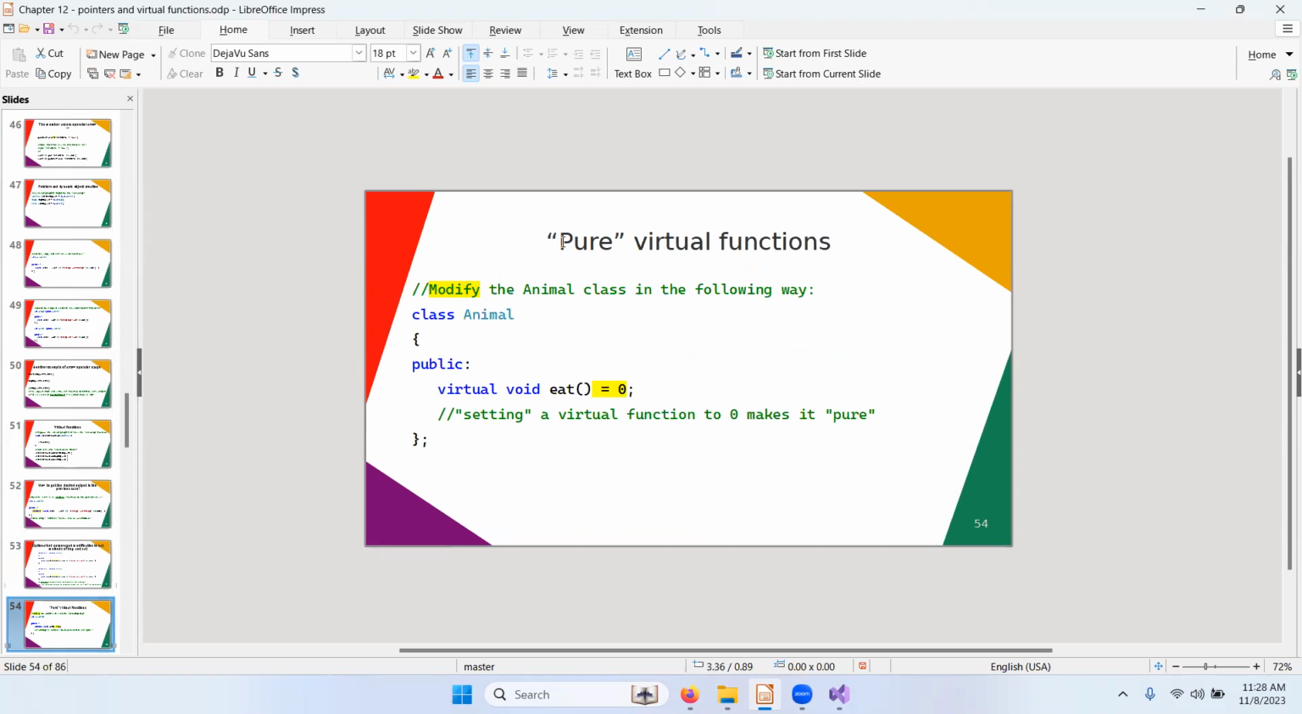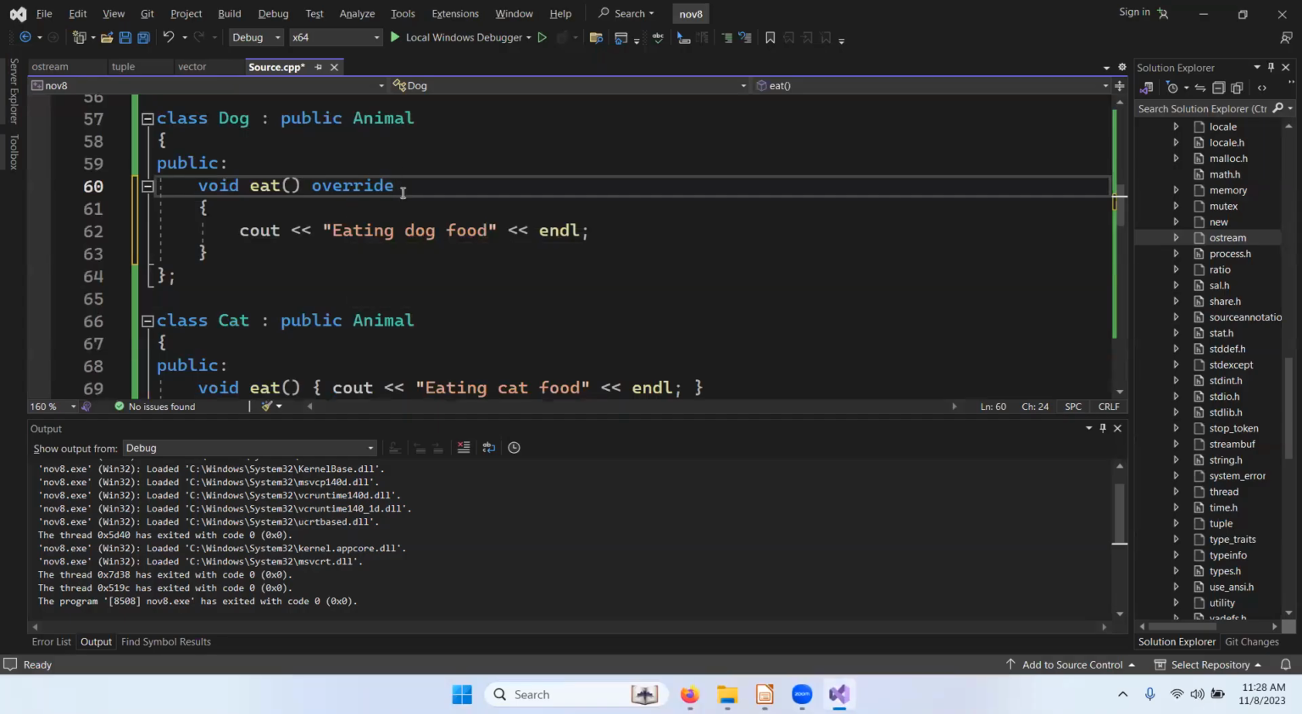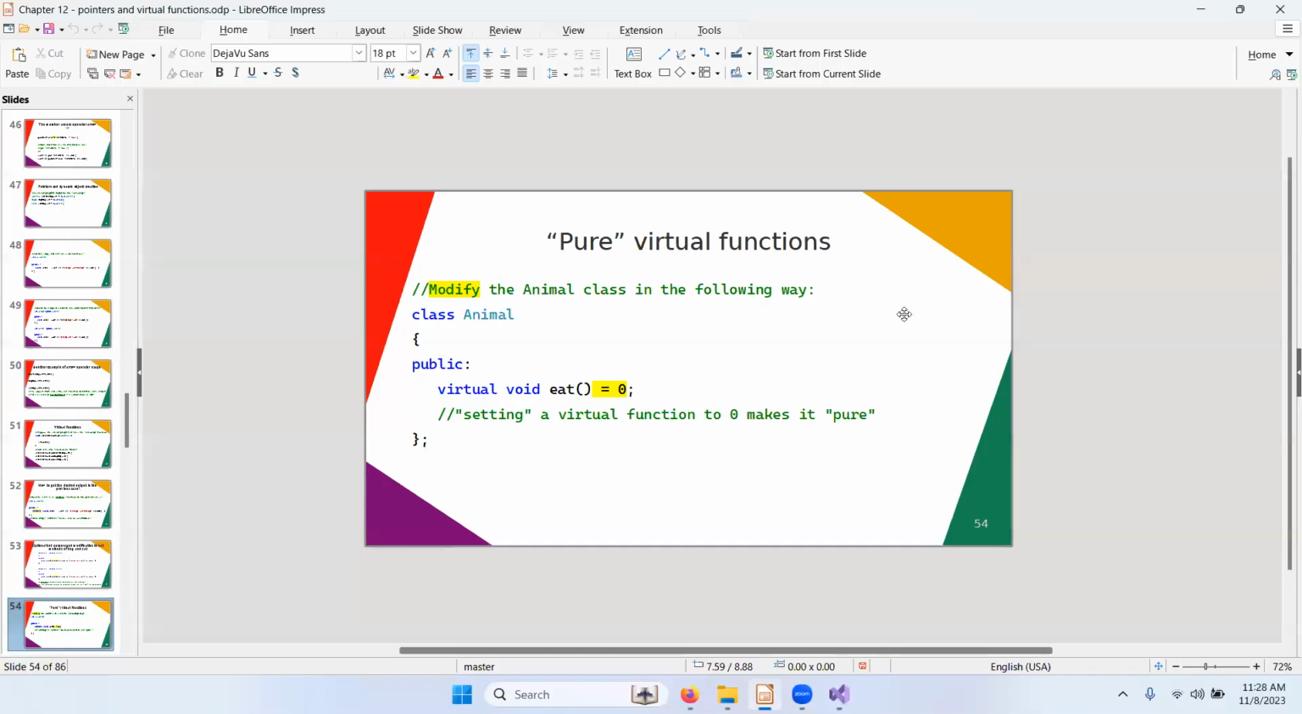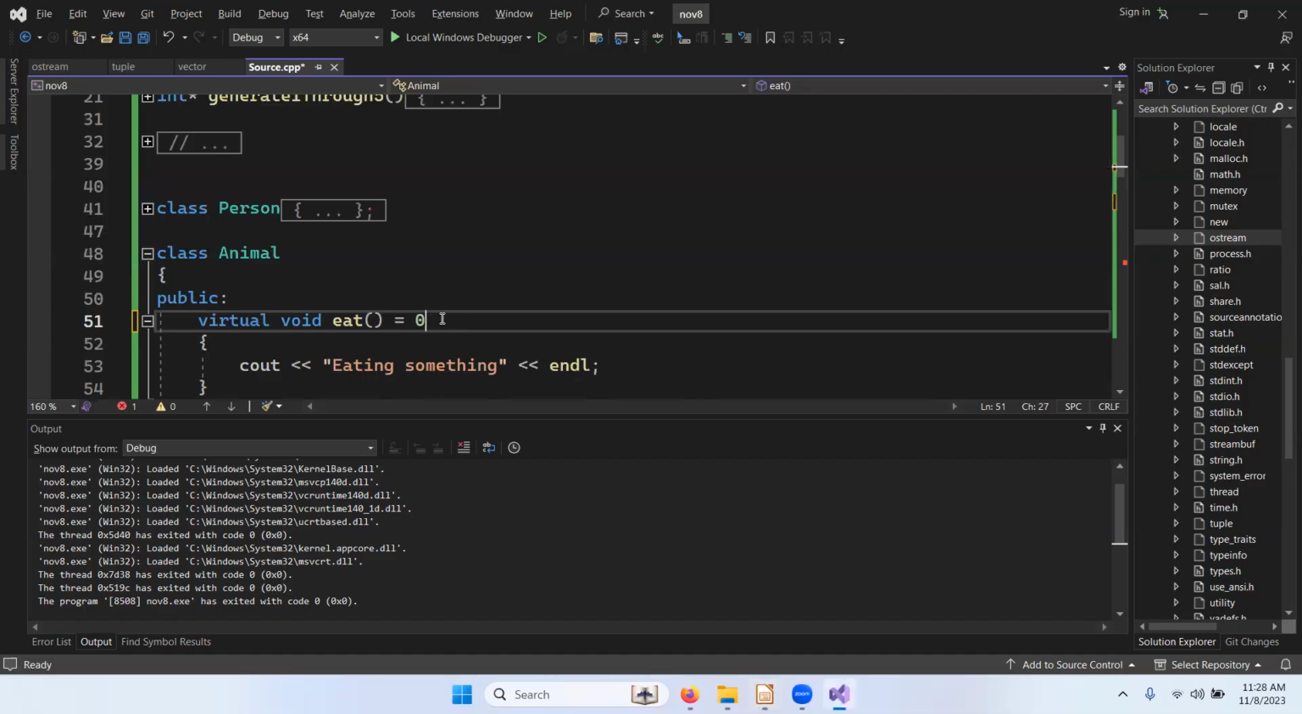So there's a thing called a pure virtual function, and I put that in quotes. Declaring a function as pure virtual, making a function pure, means setting it equal to 0, which is something that doesn't particularly make sense. I mean, what does this do? Do we have to have a semicolon at the end here? Yes, I think we do.